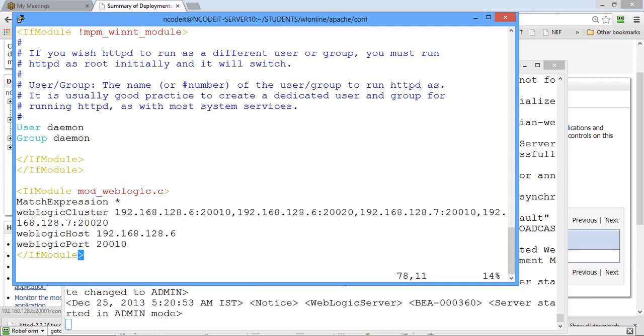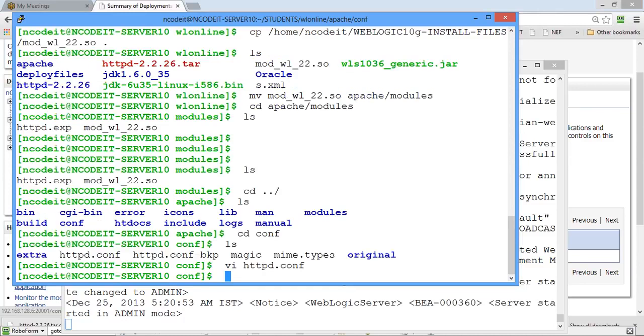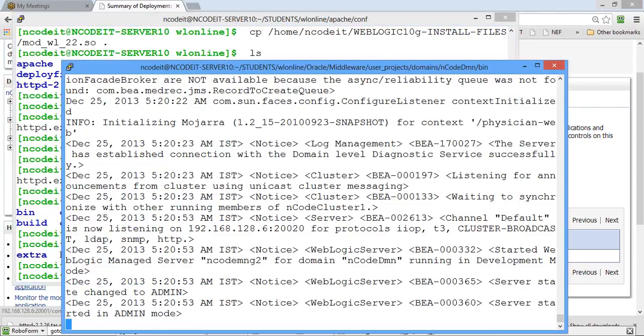That's enough. So I'm going to comment these things. Alright, this is not required. You can delete it or you can comment it. I'm going to comment it. So my proxy plugin configuration is done. I'm done with proxy plugin configuration.